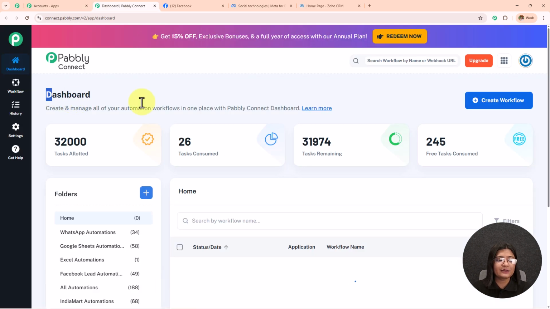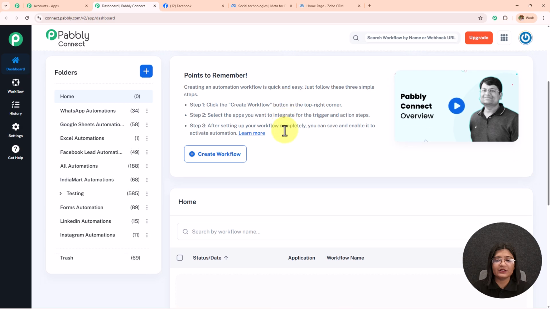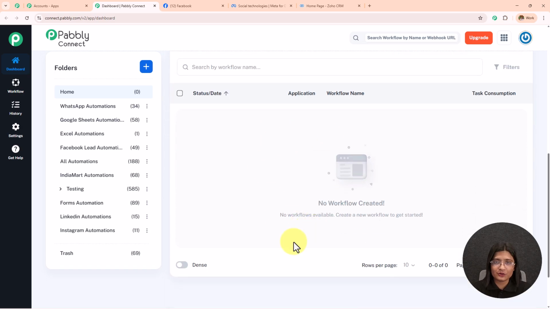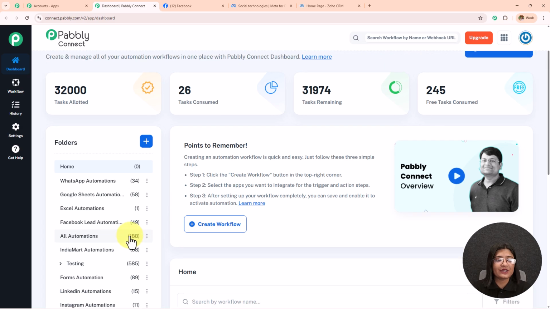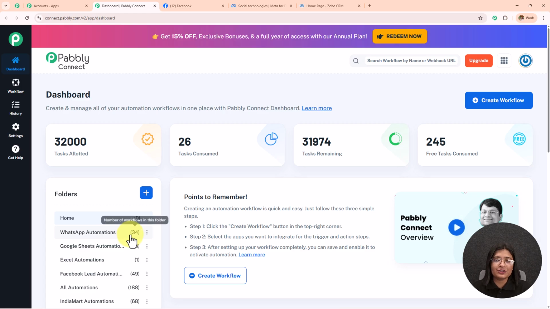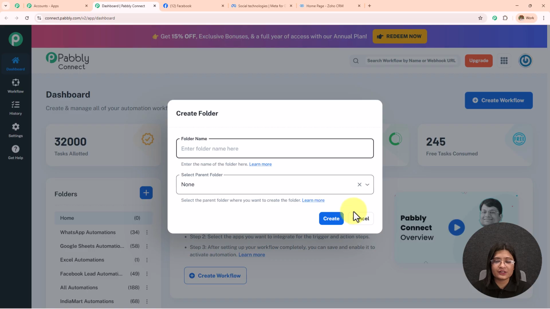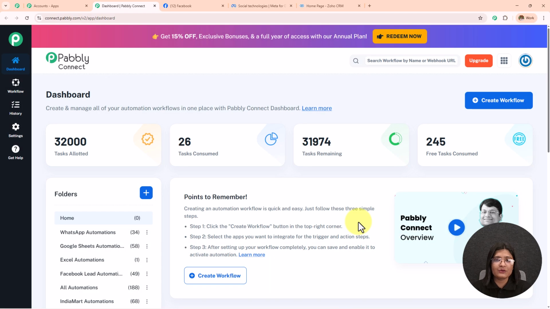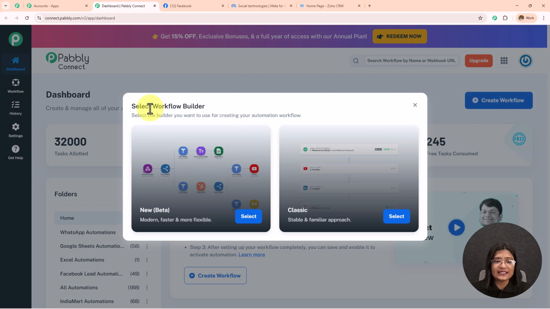And here it has taken me towards this dashboard where I will be able to find all my workflows over here and all the folders which I've created over here. Now if you want to create a new folder, simply click on this plus icon, and from here you can create a new folder. For now, I want to create a new workflow, for which I need to click on this create workflow, and I need to select my workflow builder. We have this new beta, which is modern, faster, and more flexible, and then we have this classic, which is a stable and a familiar approach.